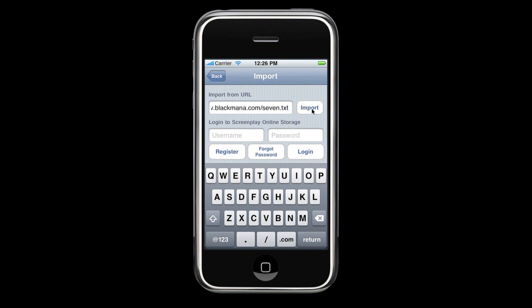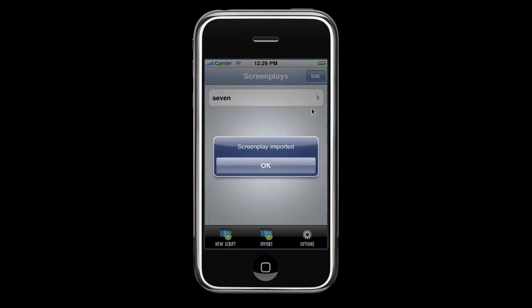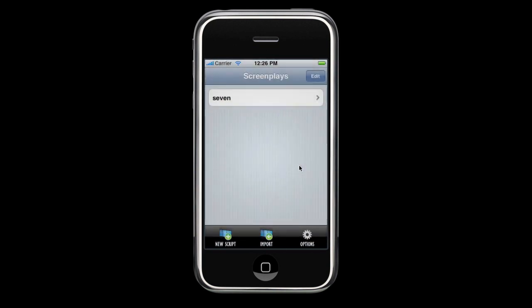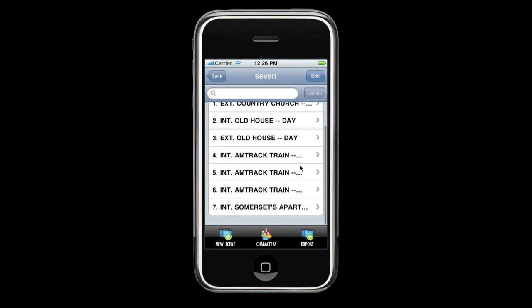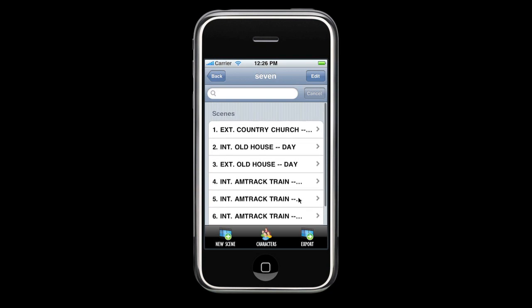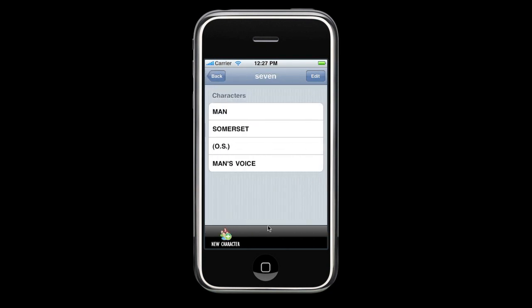Since the file is small, it takes seconds to import. Larger files will surely take longer. As you can see, Screenplay has correctly analyzed the file and created the scenes, the different script elements, and even recognized the characters' names.